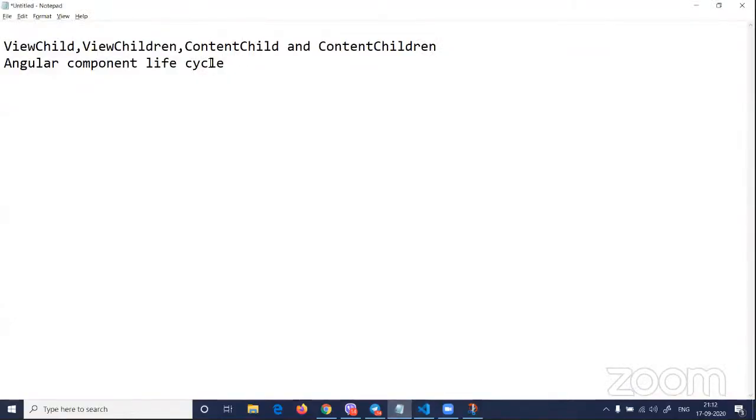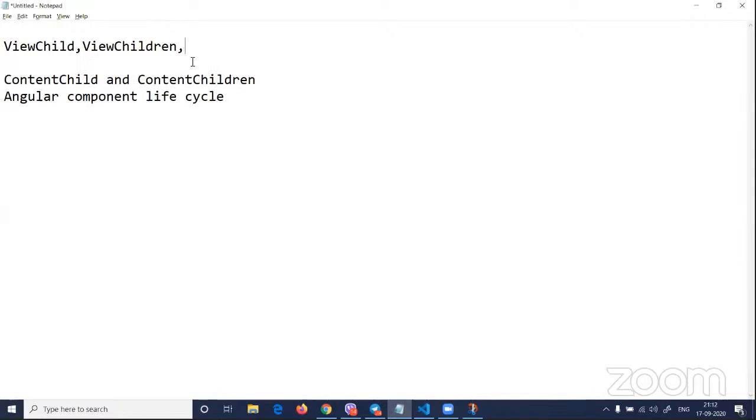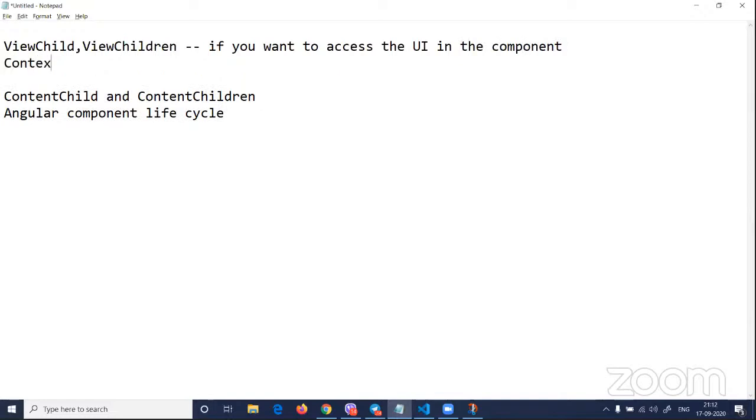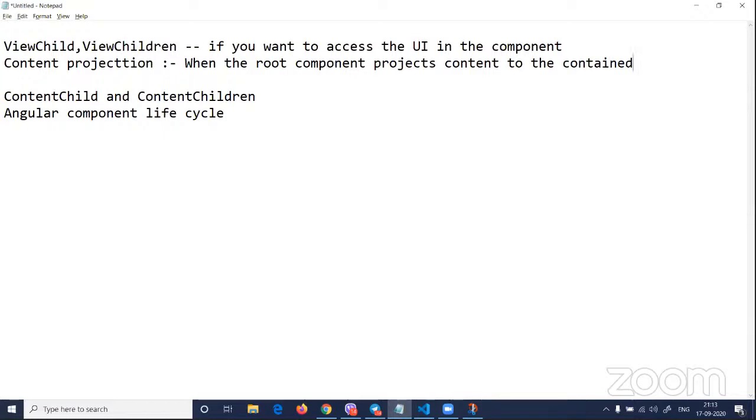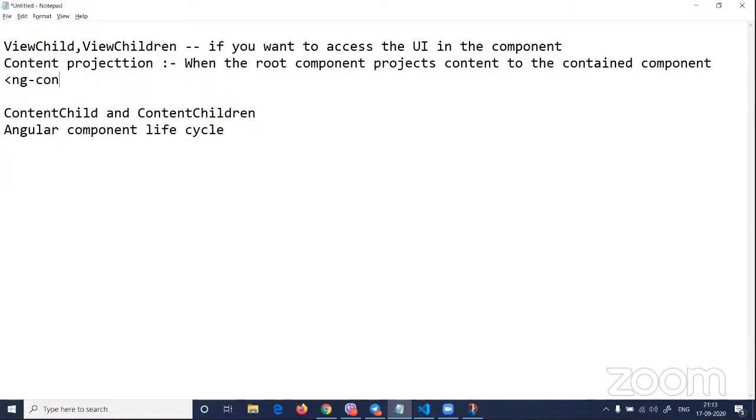So very quickly, I talked about first view child and view children, which is nothing but if you want to access the UI in the component.ts file, you will use this. Then I talked about content projection. Content projection means when the parent component, I shouldn't use the word parent. It's not a parent-child relationship. I can say, I don't know, root component projects content to the contained component. So the component where it is called, right? Contained, I don't know what good word it can be. It's not a parent-child, right? Frankly, contained component. Then it is content projection. And for content projection, ng-content is very essential, right?